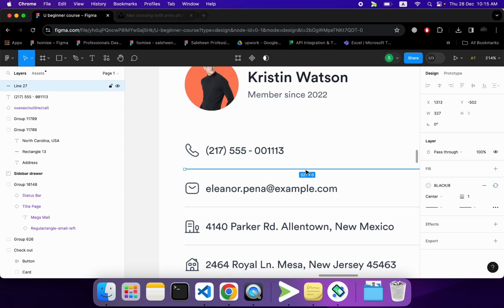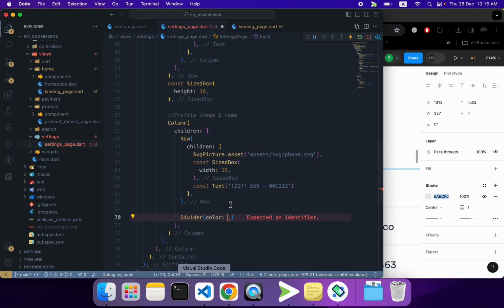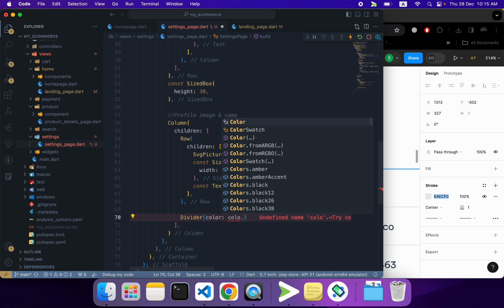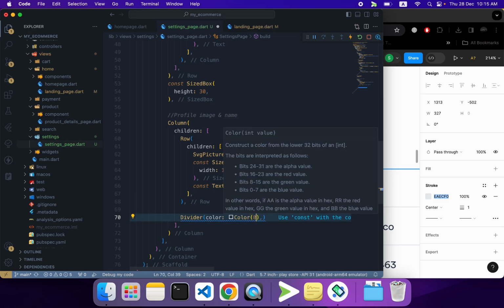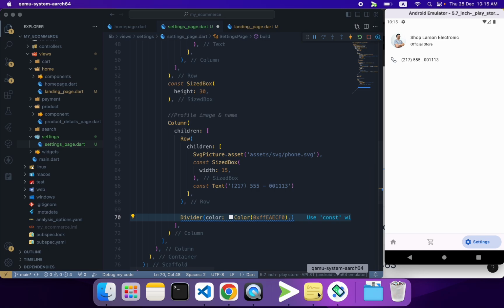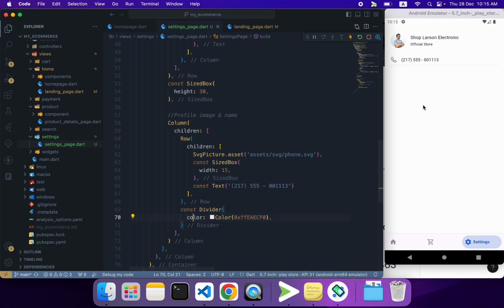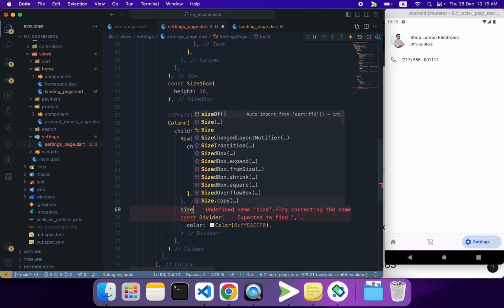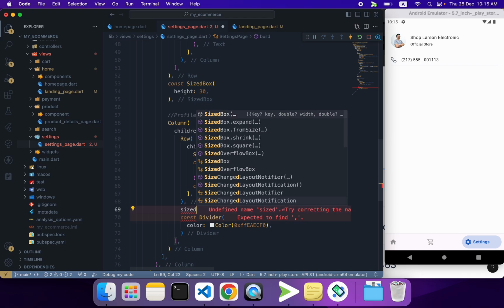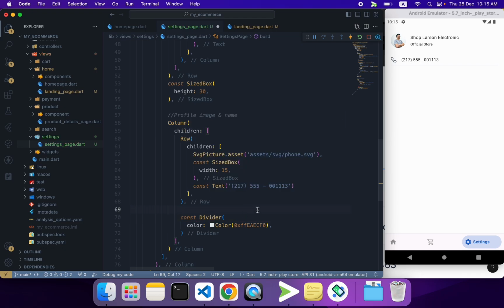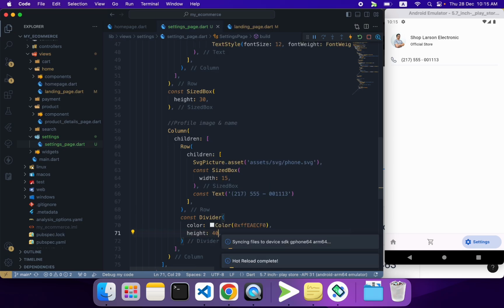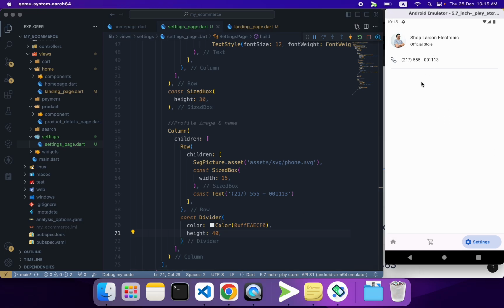I will give it this color. Simply copy the color code and use it here. Hit save. It is too close to the text, so I will put some spacing with a sized box, or I can use height on the divider, maybe 40. Okay, that looks good.